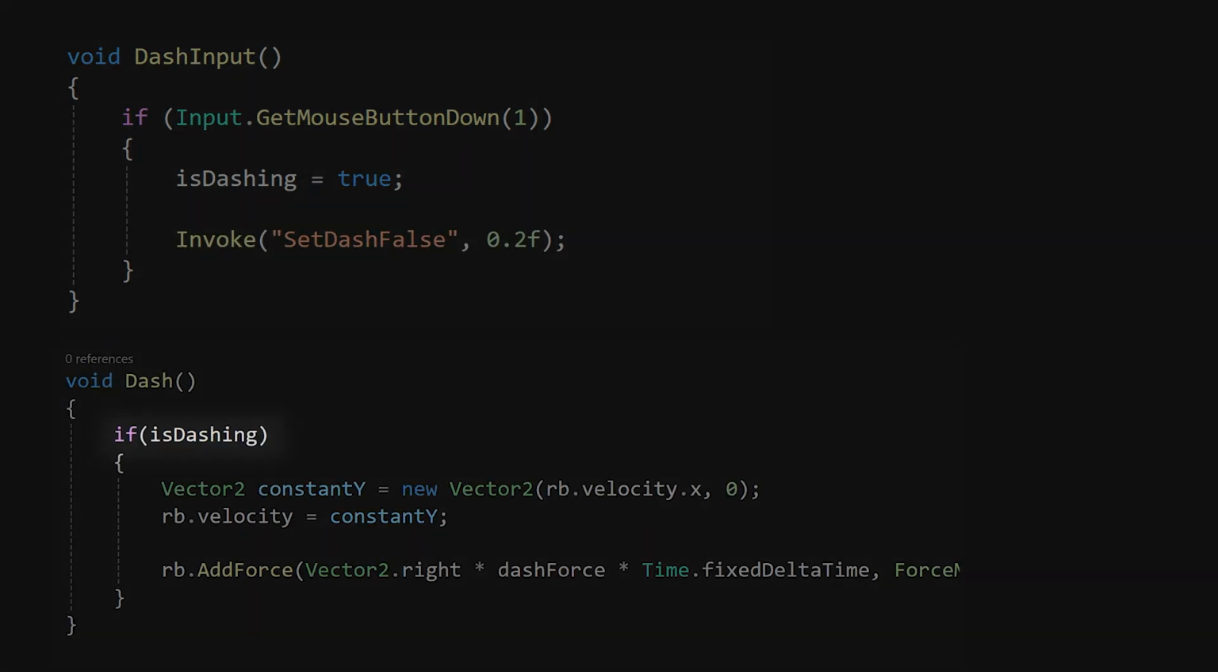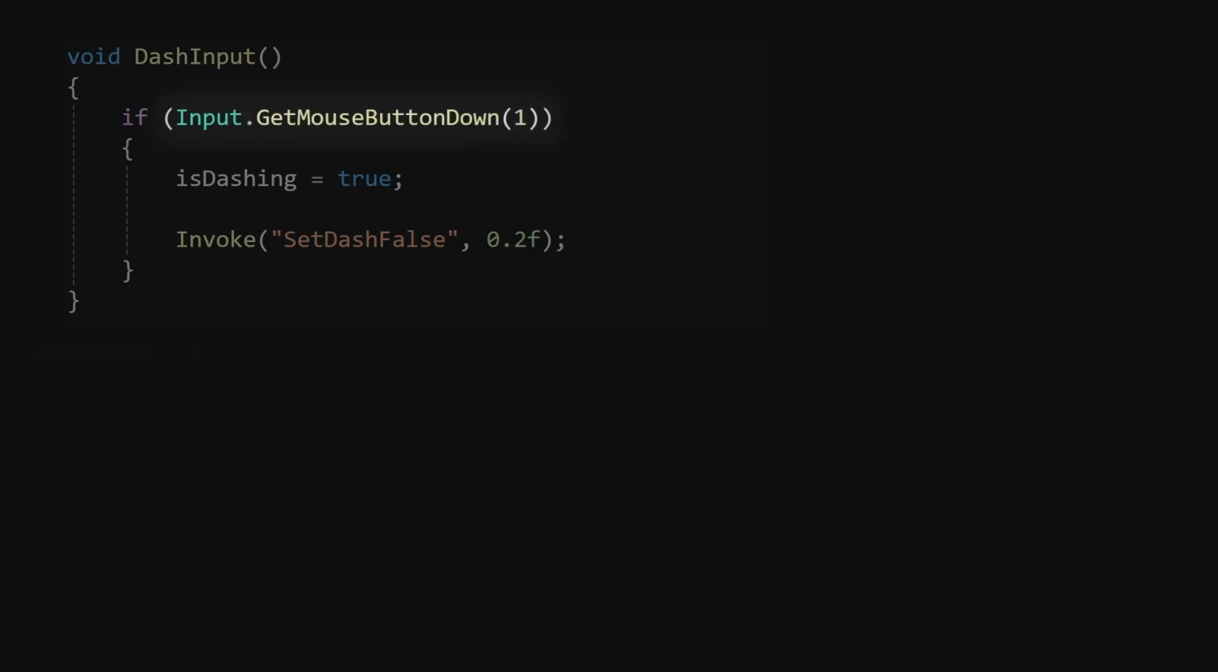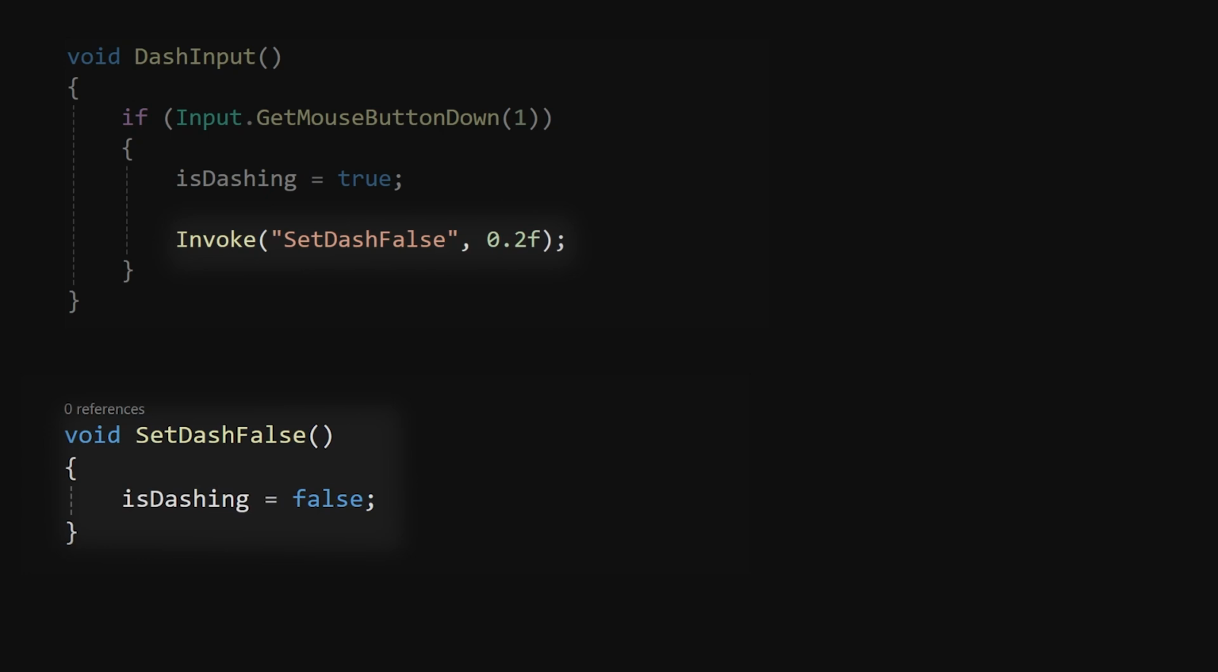And in our dash function, we're gonna state an if statement that we only perform this dash if our dash bool is equal to true. Let's put that into the fixed update method because that's where we wanna handle movement. And now whenever we click the mouse button, we're gonna set our is dashing bool to true. We're gonna perform the dash method, and after 0.5 seconds, we're gonna run the other method which sets our dash bool to false again, and we will stop running the dash method.